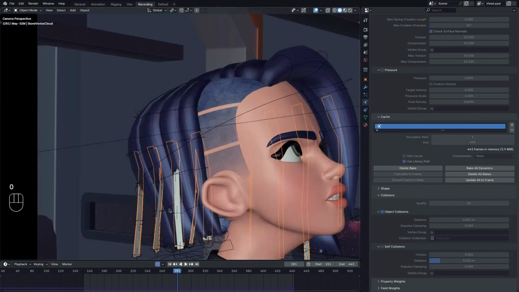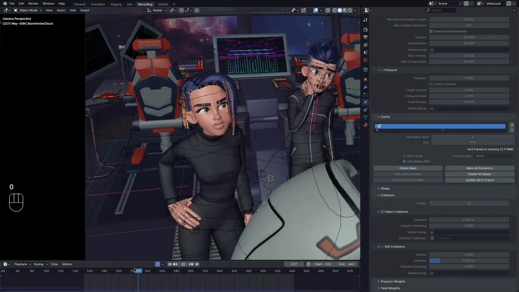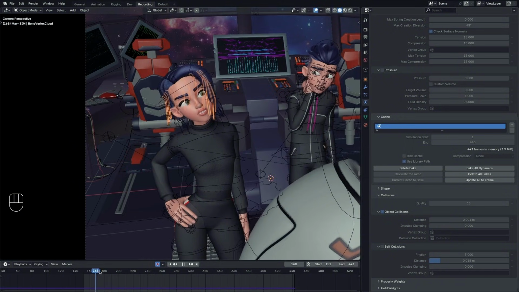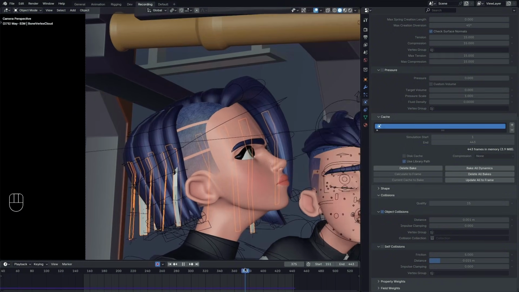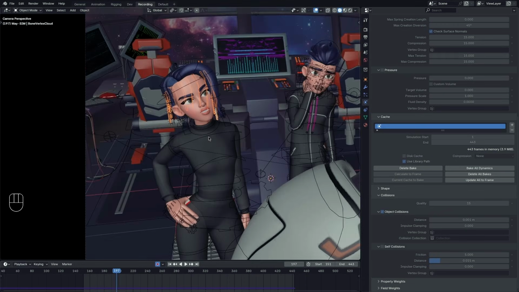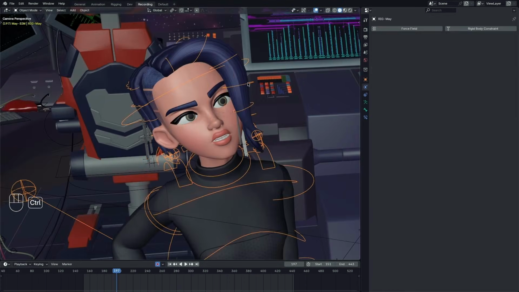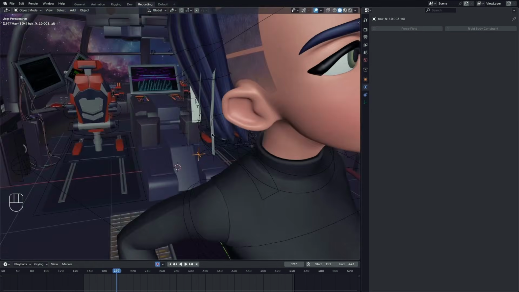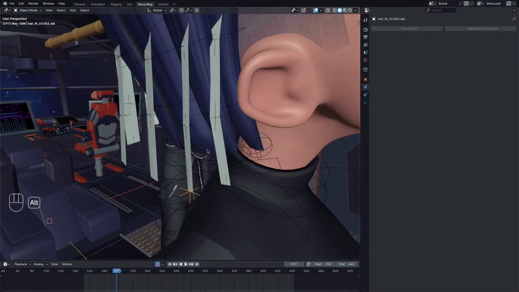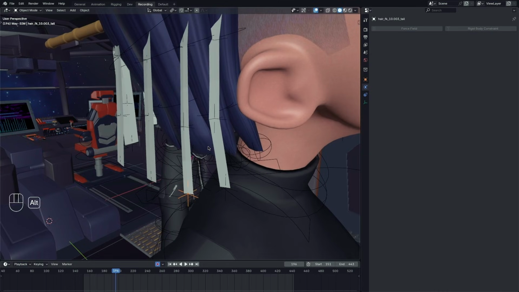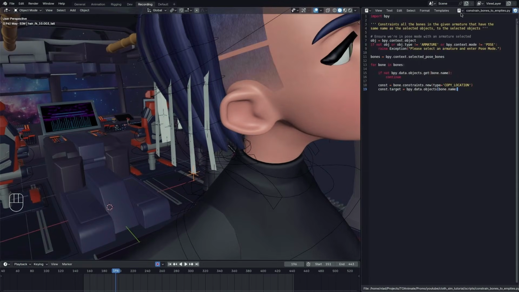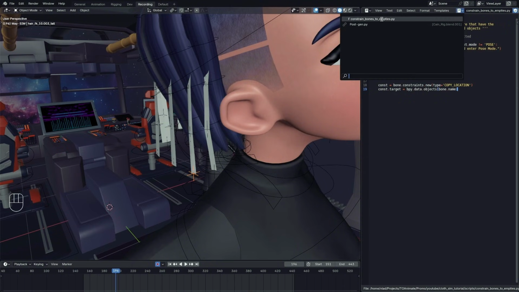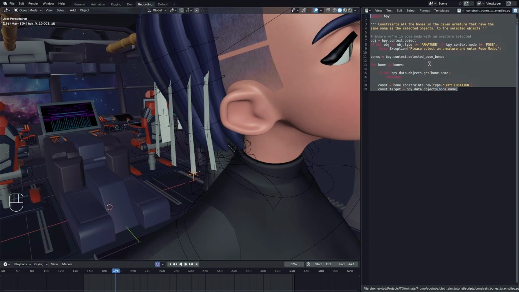Now, if we have a look through the camera, you can see it's a bit hard to see because it's blocked off by the hair, but it looks like it's working pretty nicely. So the last step is simply going to be to constrain our hair controls to these empties right here, which are following along with the simulation. So that's pretty simple to do. We just have a script right here. In the text editor, I imported the constrain bones to empties script. It's a short one here.